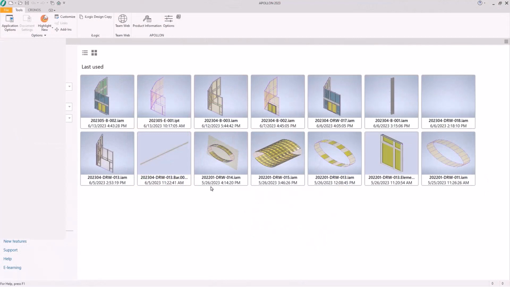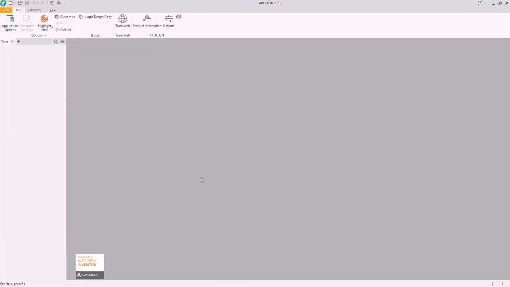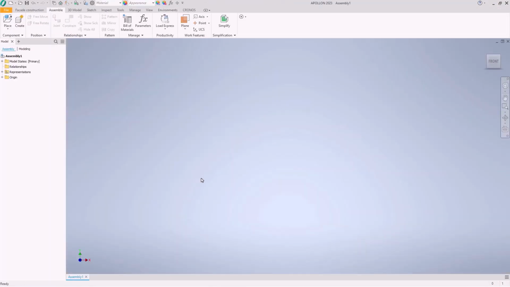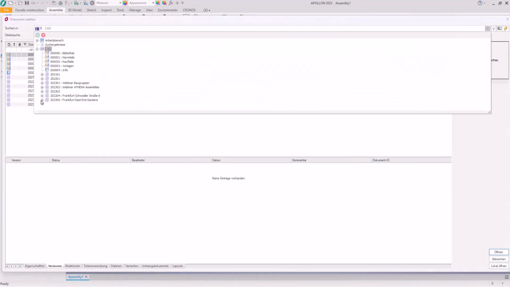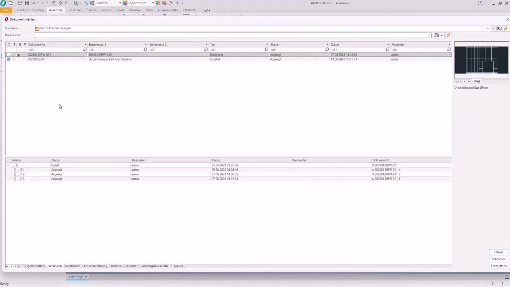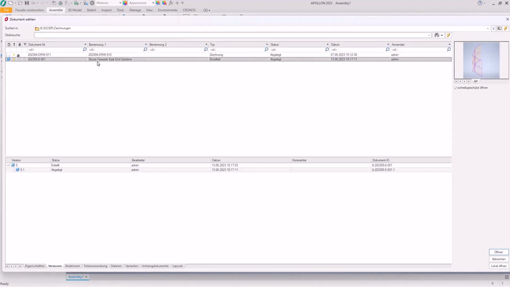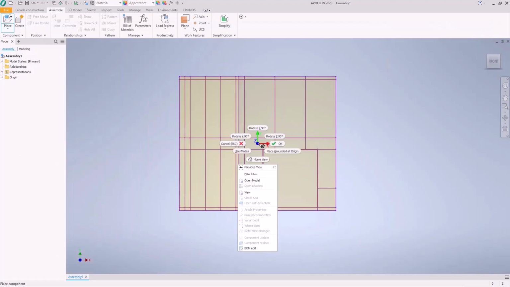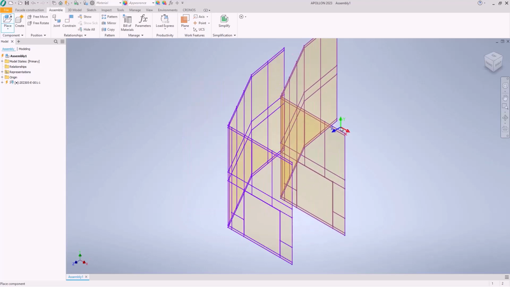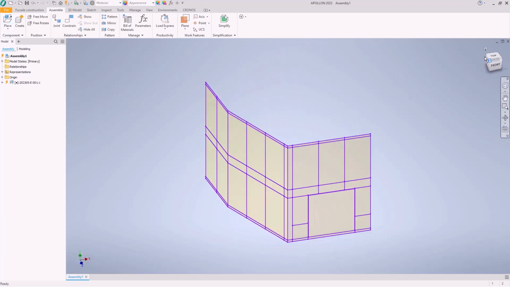Then we start directly in our current APOLLON version 2023.1 and we open a new assembly. So I have prepared a 3D facade sketch for the APOLLON construction here in the webinar, and we find this in our Kronos Explorer, so our new PDM software. So here we see the project structure, and we will open the prepared facade sketch.